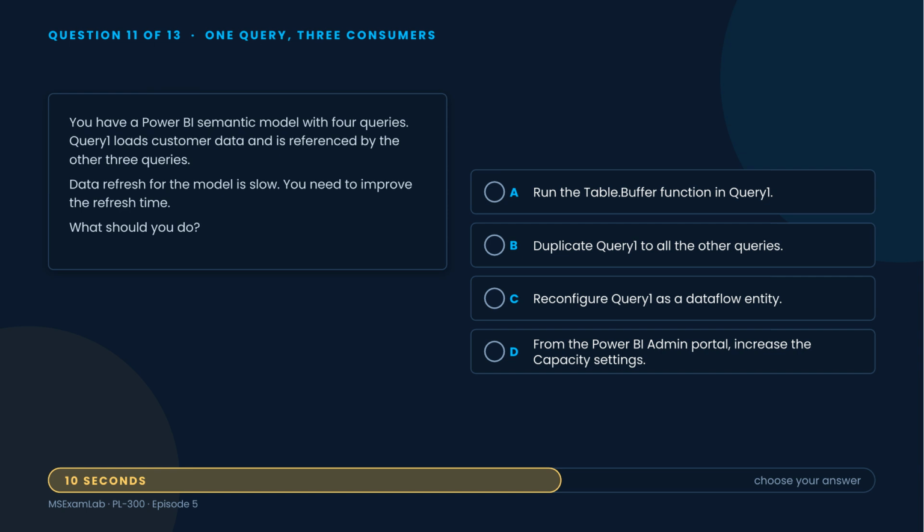A. Run the Table.Buffer function in Query 1. B. Duplicate Query 1 to all the other queries. C. Reconfigure Query 1 as a dataflow entity. D. From the Power BI admin portal, increase the capacity settings.